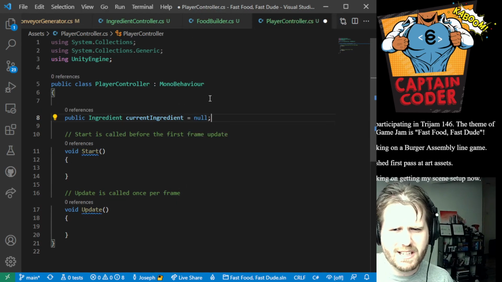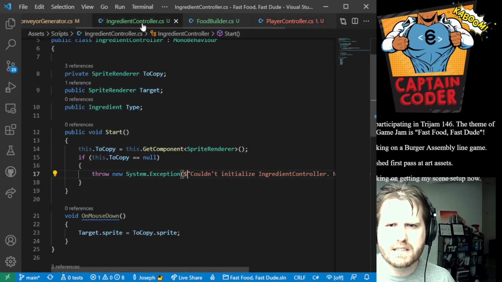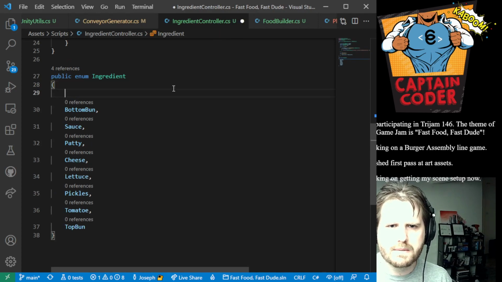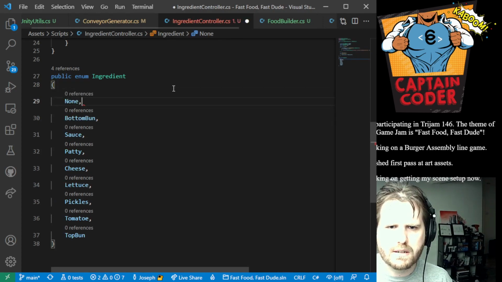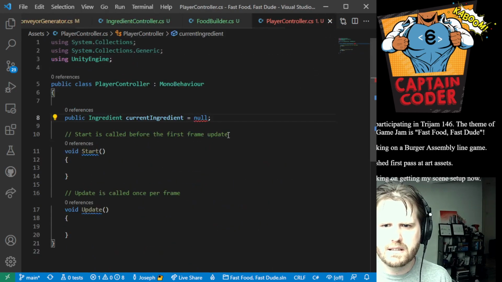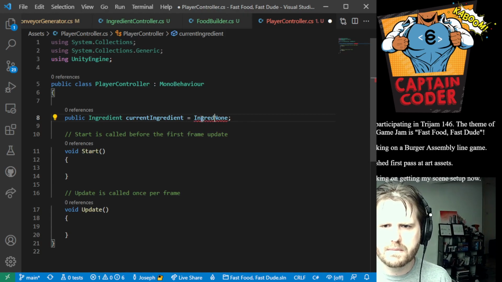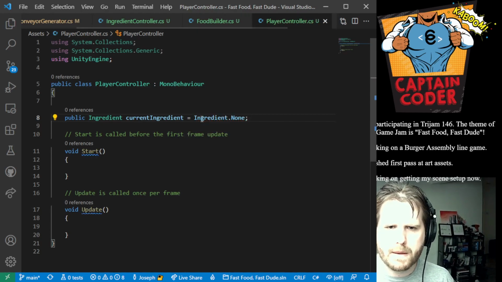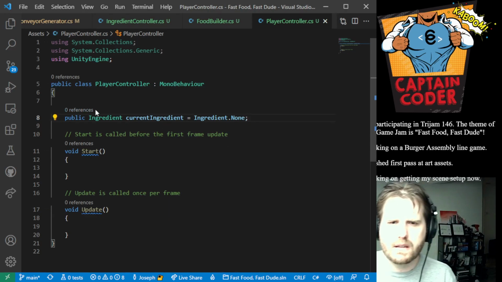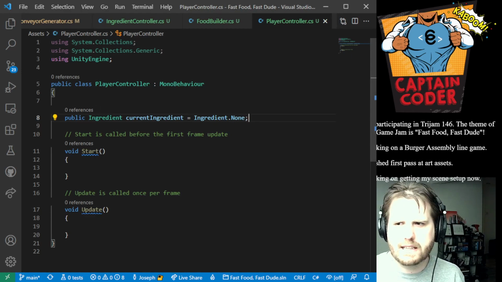And by default, can I set enums to null? Not null, so I need one of my ingredient types needs to be a none. So that way I can have it be null. By default, it's none. Okay. Need to be able to set that, so when I make a click.